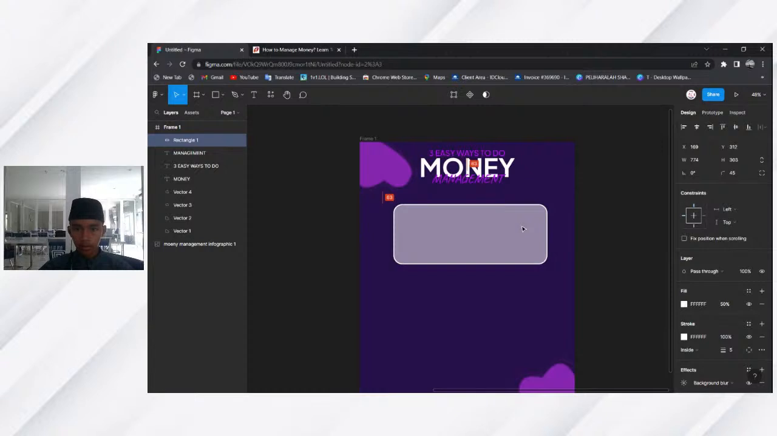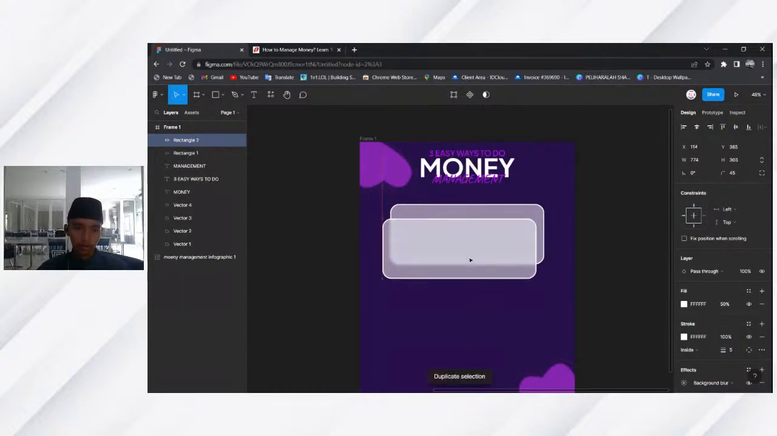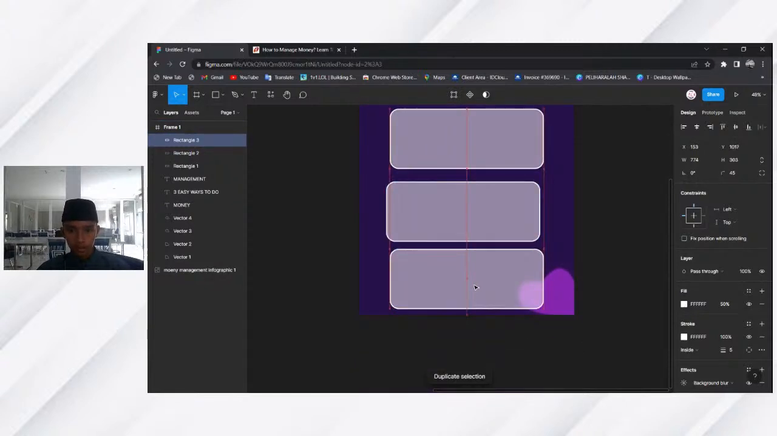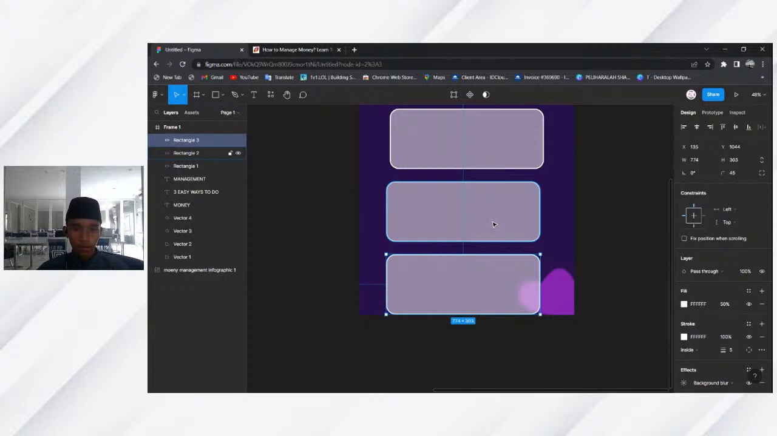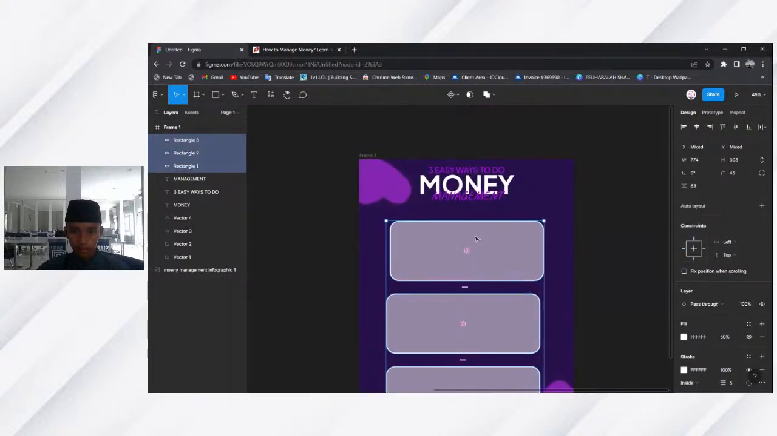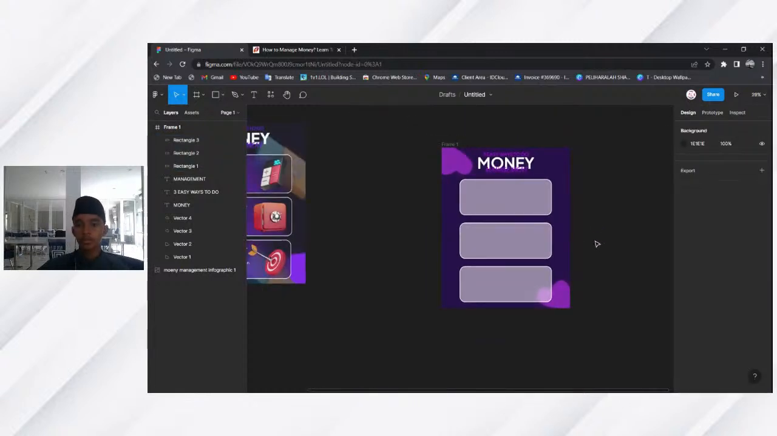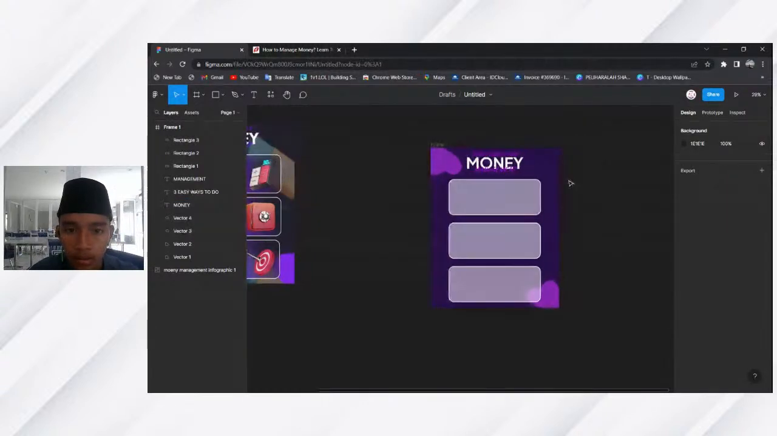Okay, and now just duplicate this until there are 3 times, using Control D or Control C and then Control V. It will look something like this.